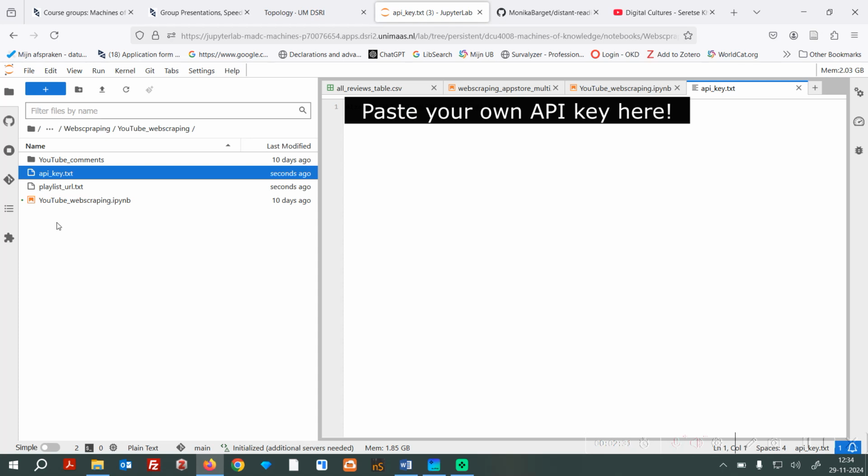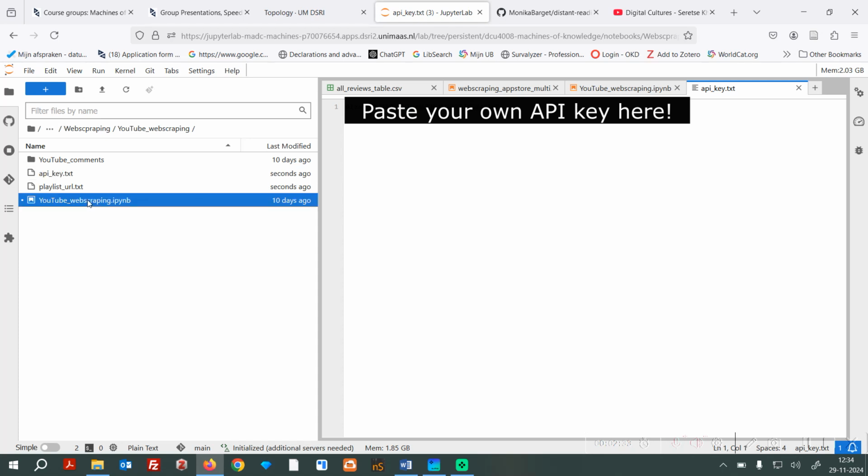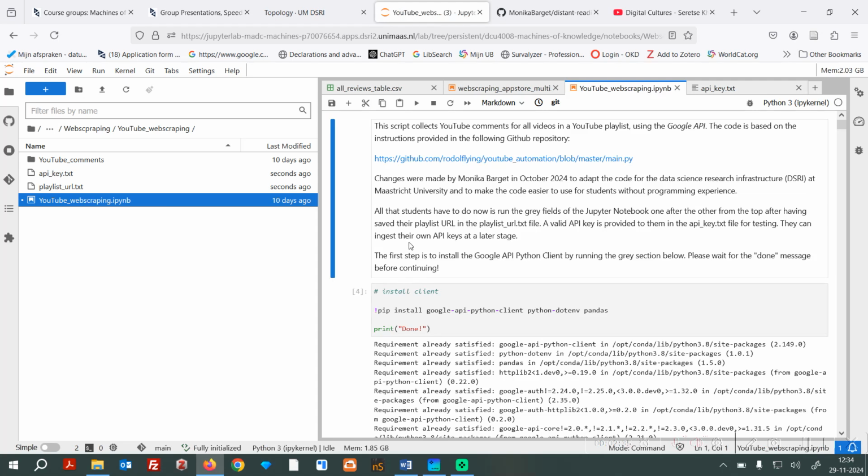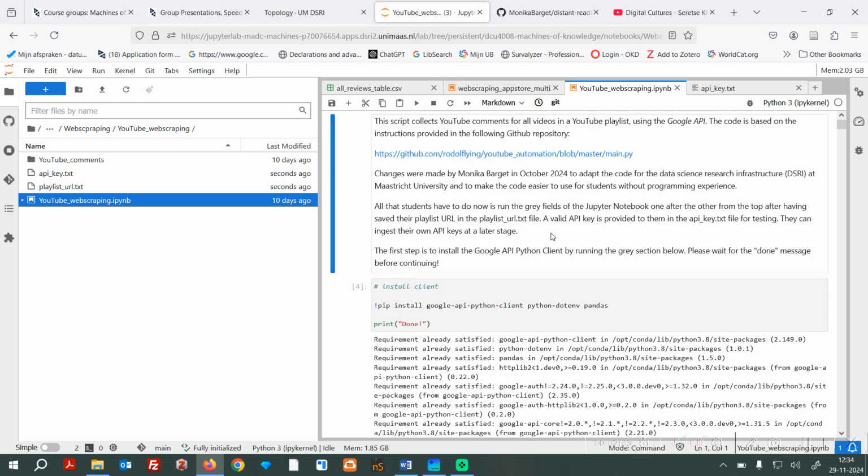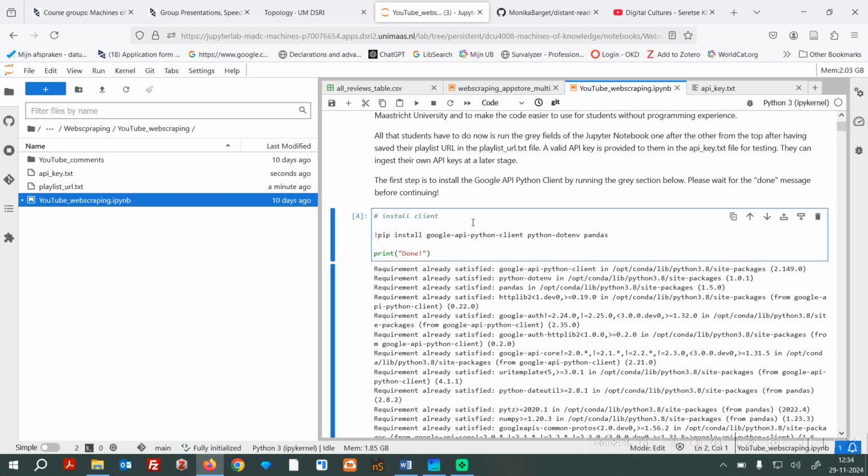And then when you go back to YouTube web scraping, you can ignore the white sections because these are just comments for you to understand how the script works, and start with the gray sections. And to run them one by one, you just jump in and click on the play button up here, which says run the selected cells in advance.